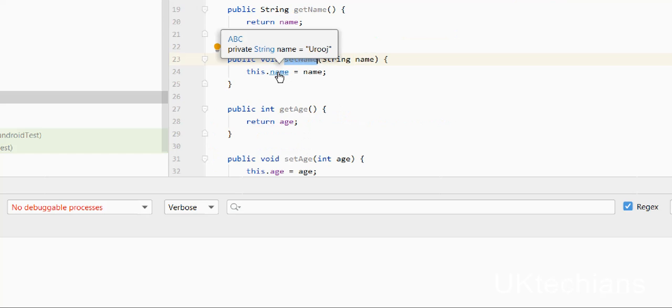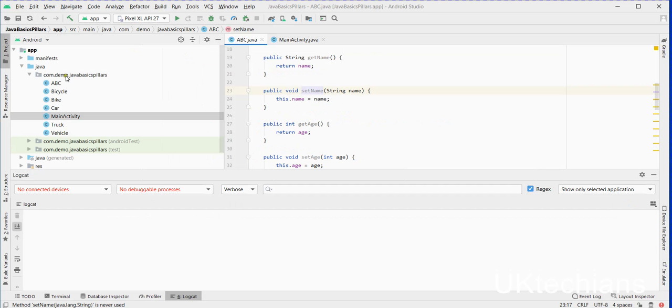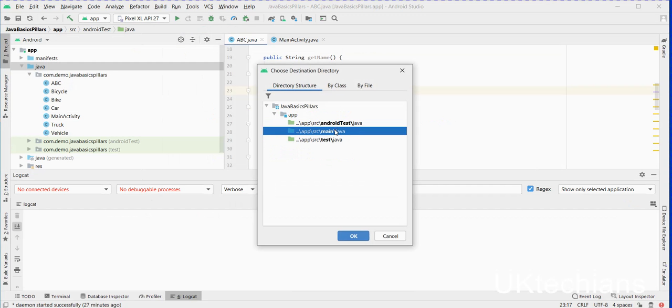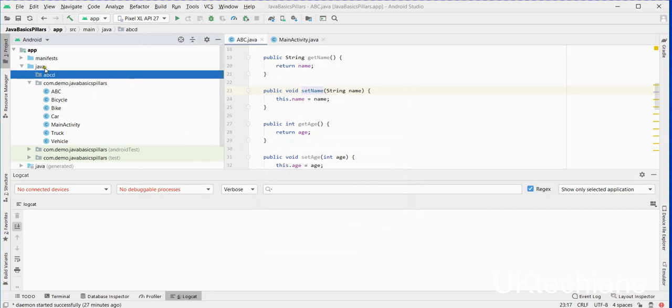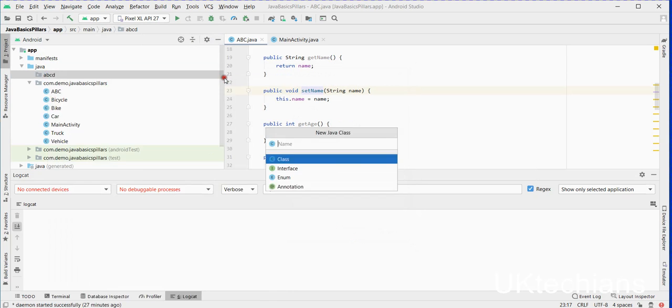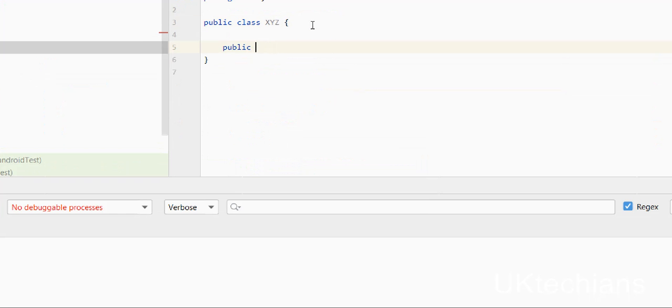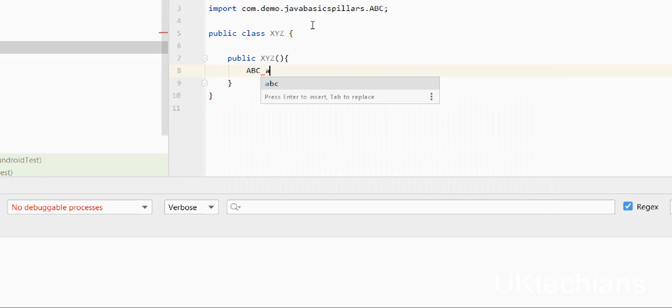This is a private variable. Let me show you another example over here. It's a package, right? Let me create here a package named abcd, and let me create over here a new class, xyz class. Sorry, I want to create a class object over here, and let me call here abc.abc equals to new abc.